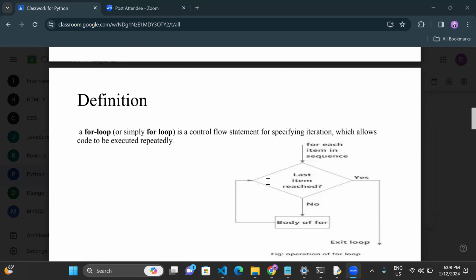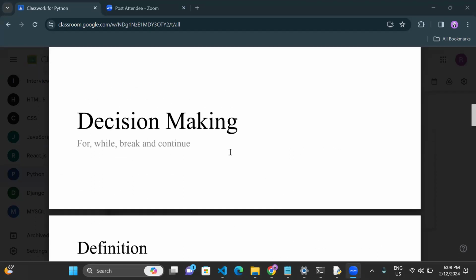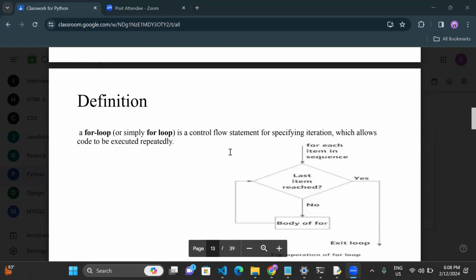What is the membership operator? It is used to check a sequence using in and not in. Identity is used to check the memory location of the given value using is and is not. Then conditions, where we discussed if else. I hope up to there is no doubt, everybody, right? So today we are going to start decision making, the control flow statements.